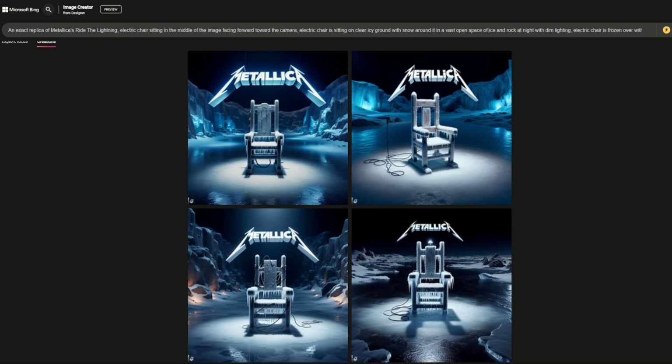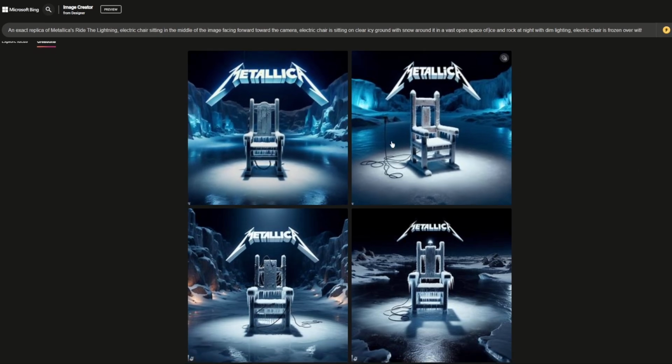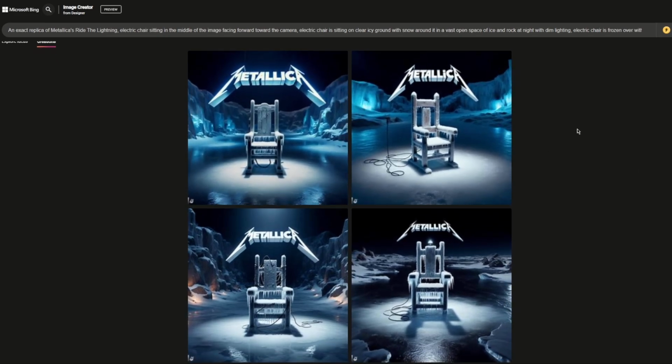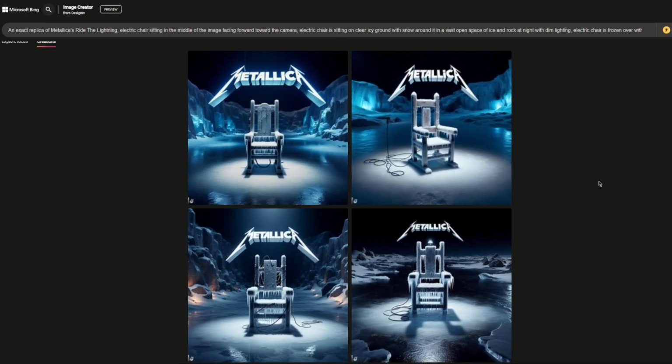So something else I wanted to address from these 4 was the lighting. The lighting in these 4, they were all like daytime, super bright and stuff. But I wanted more of a nighttime look. After the vast open space of ice and rock, I just put at night with dim lighting. The reason I put with dim lighting, even though I said it was at night, is because sometimes when you put the scene at like night or evening, where it's usually low lighting, it will still make the scene very bright, artificially, even though it's supposed to be at night or whatever.